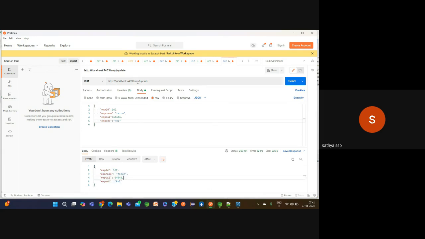If you want to see it again, you can use that get mapping. You can use get slash 162, right? So if you want to see that, we can see 162 with 6364.